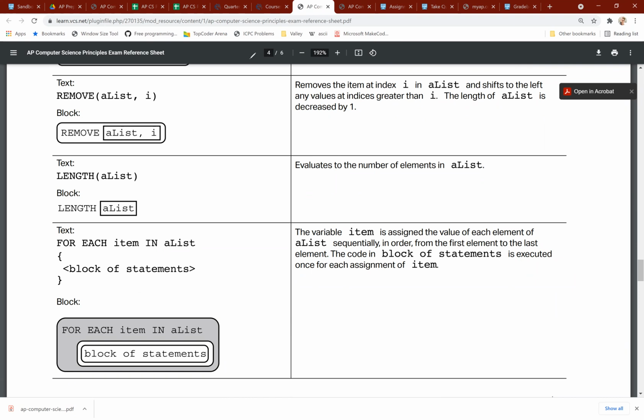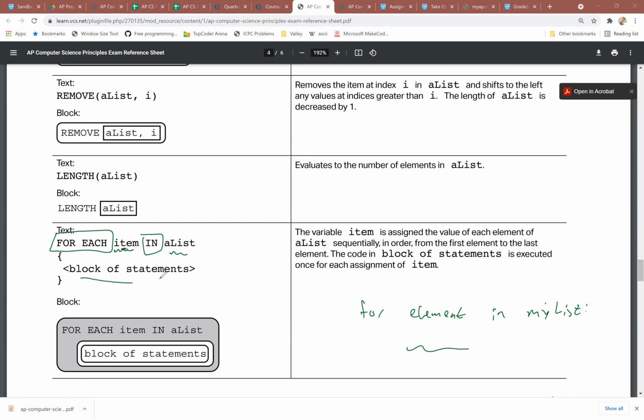We can also do a for each type of loop. So if we remember how we did this in Python, we said for element in my list, do something. So we can do that same thing, except instead of just saying that, we have to use that each keyword. We say for each element in my list. And then that's going to do that same type of thing. We can use that item in our loop, and it'll be whatever that value was within that list.